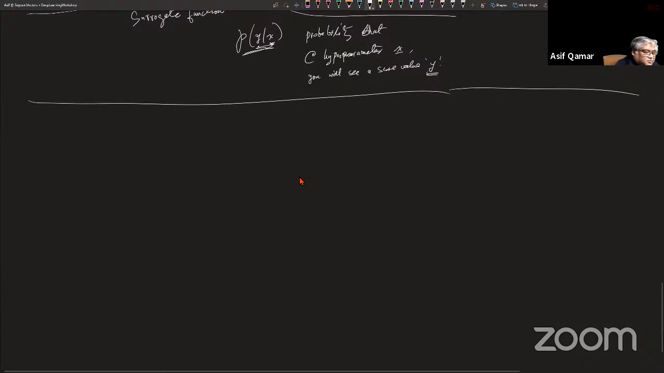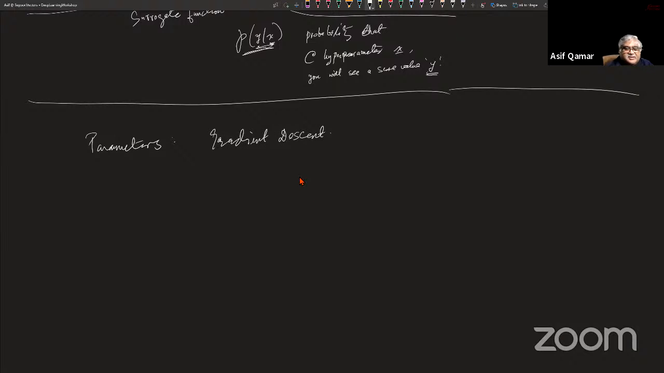See, guys, what happens is that for parameters, you can do gradient descent, because you know the gradient of the loss. But for hyperparameters, what do you do? Because you don't have a gradient of the loss with respect to the hyperparameters of the model. Are we together? In fact, it doesn't make sense.